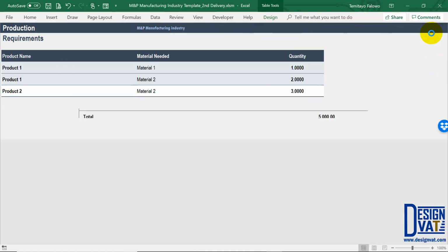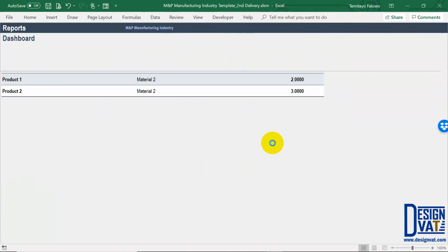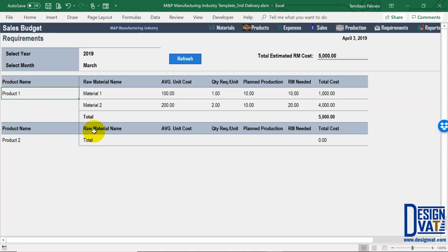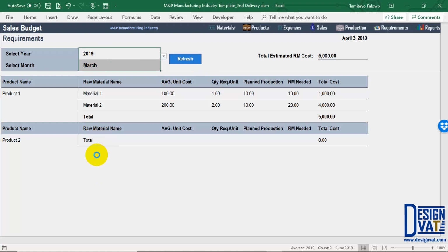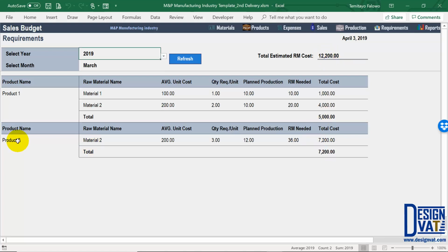So going to the report section and the sales requirements, if I refresh this report, we should now see material 2 listed on the raw materials. So I'm going to retain the year and the month, click on refresh, and we should now see the bottom section. So the top section, recall the total was 5,000, giving us a total here of 5,000. But now that should increase because we now know the requirements for product 2.